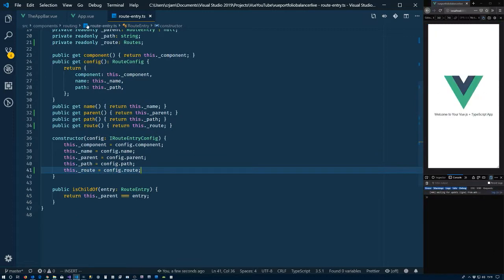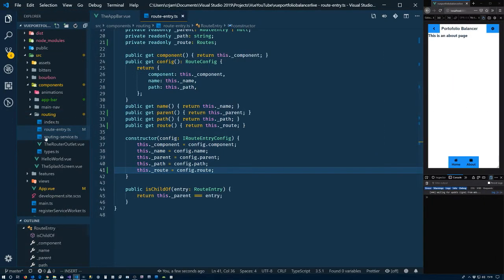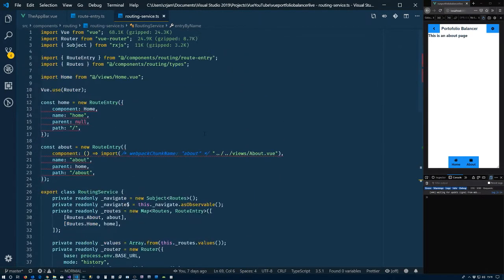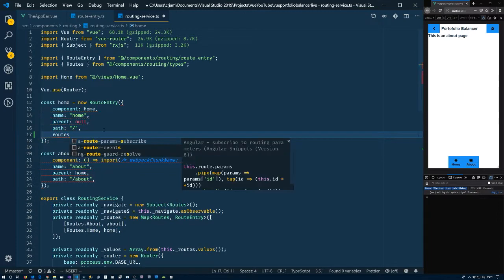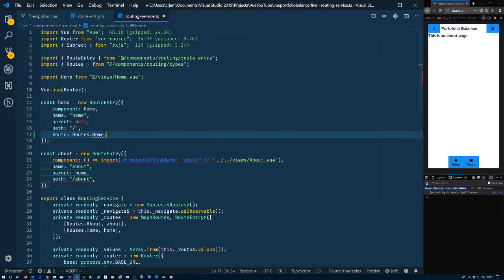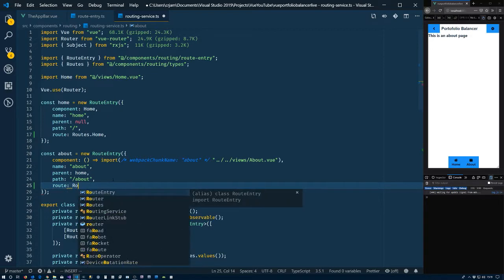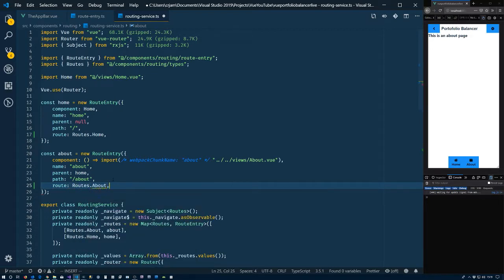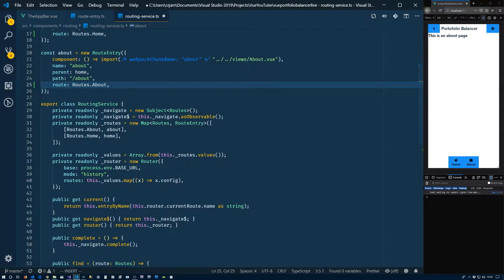And of course, with that change, we're going to need to go to the routing service, and we should have some errors here. So this one, we'll say route is now routes.home, and about is routes.about. Perfect. But I don't want to have duplicate information, and now each route knows the enum that's associated with it, so we can do some modification with our routes as well.